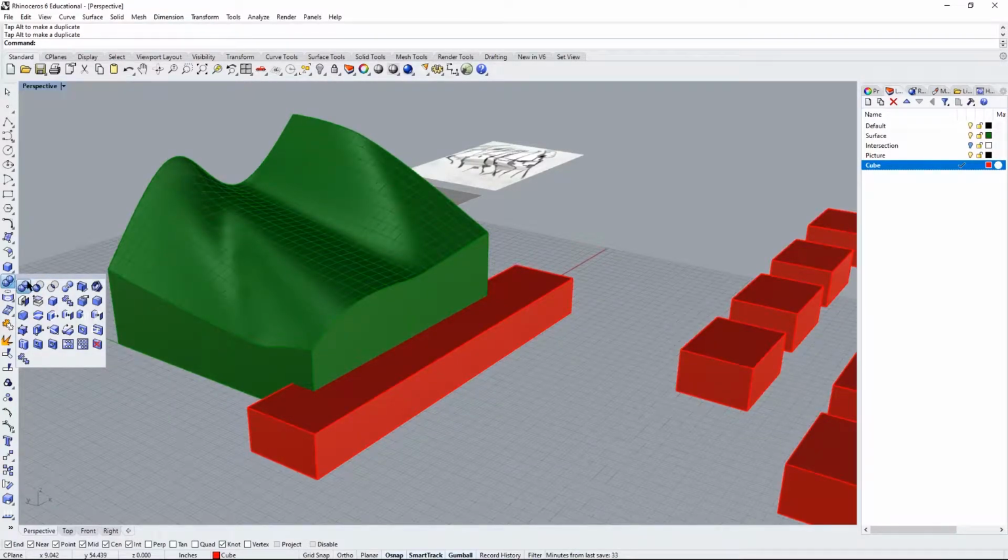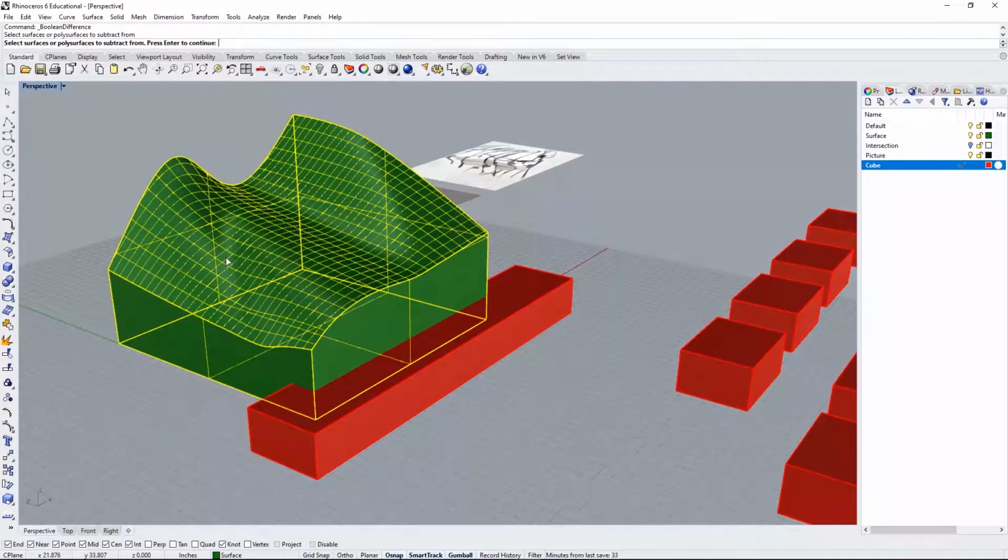So we're going to do Boolean Difference. You can type it up in the command line, Boolean Difference, or you can click it on the Boolean options. Now it's asking us to select surfaces or poly surfaces to subtract from. We'll select our main surface, press enter, and now we're going to select surfaces or poly surfaces to subtract with. And that'll be this one right here.